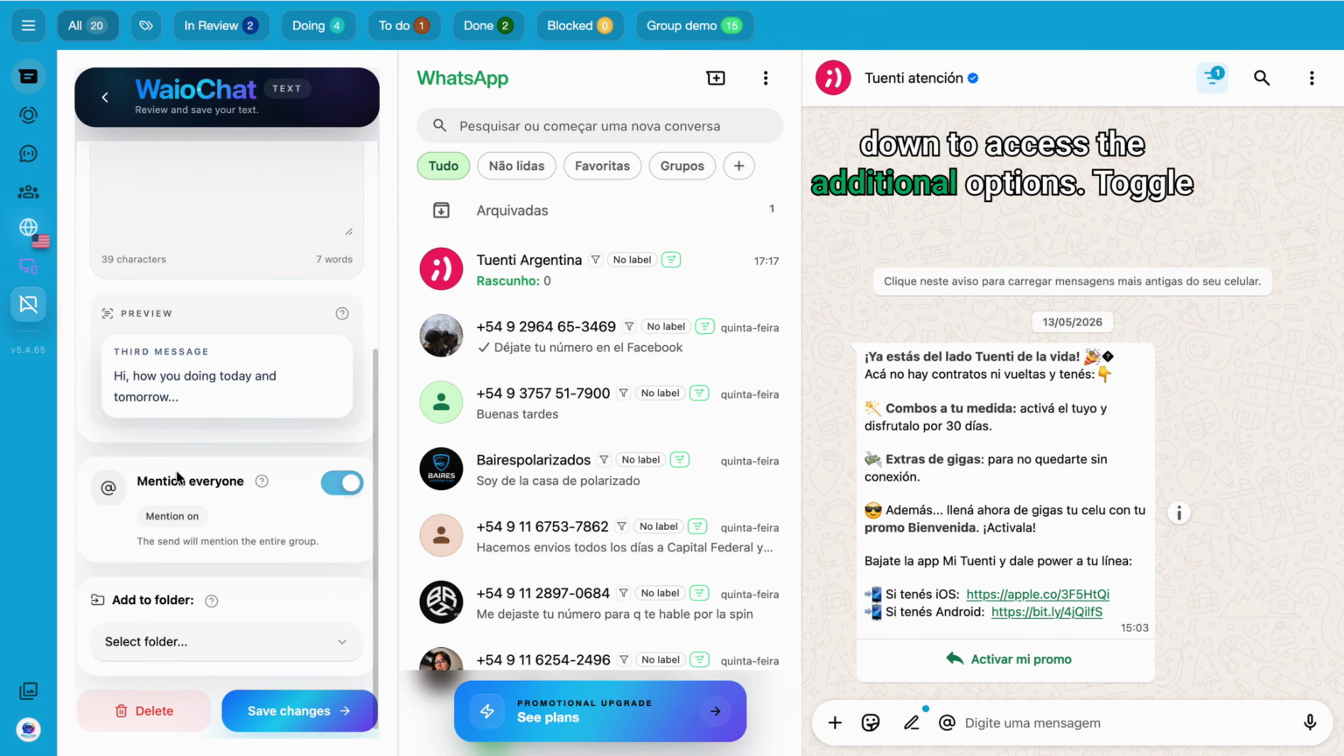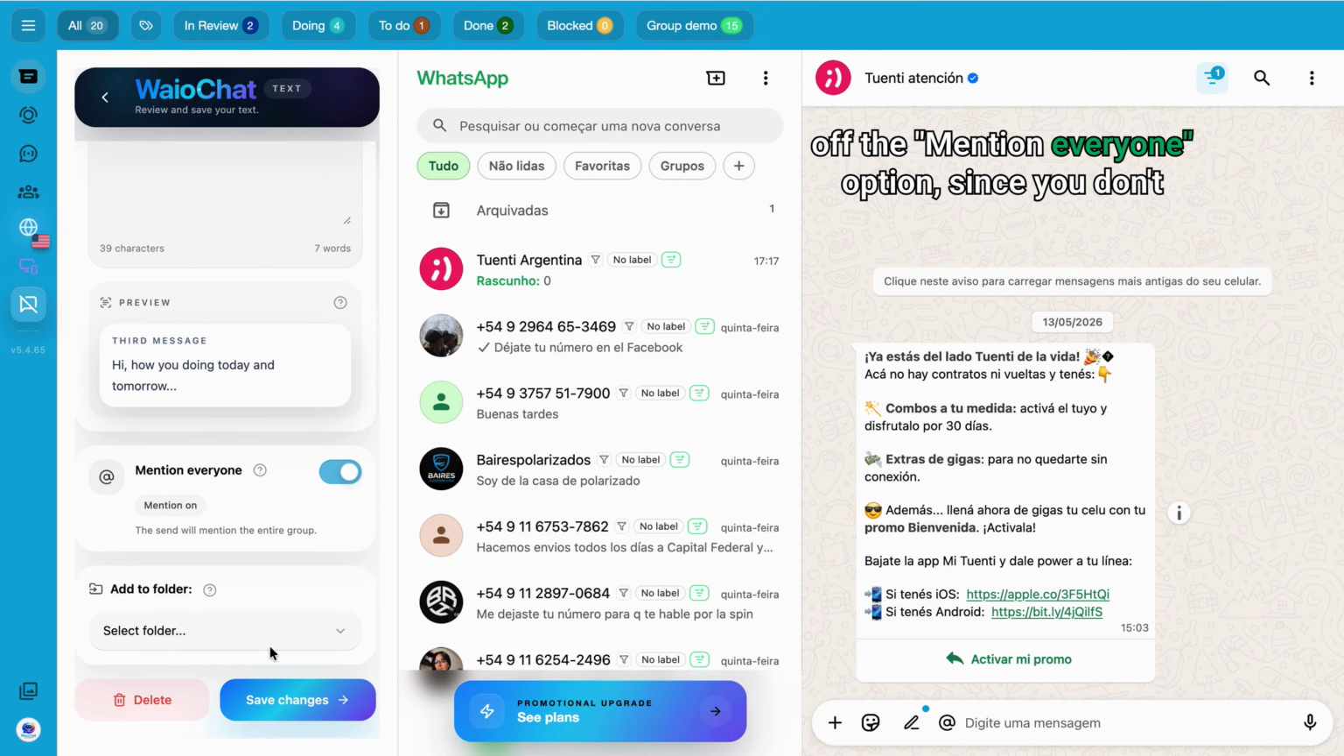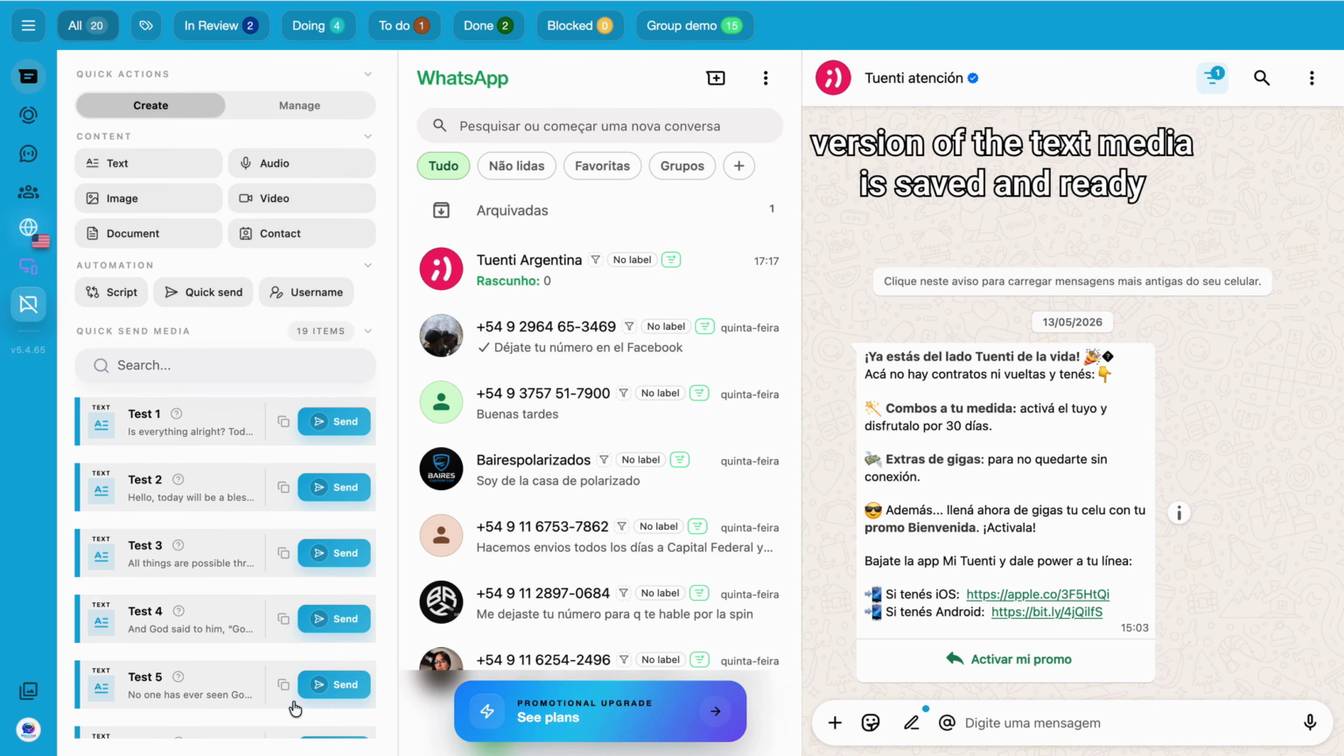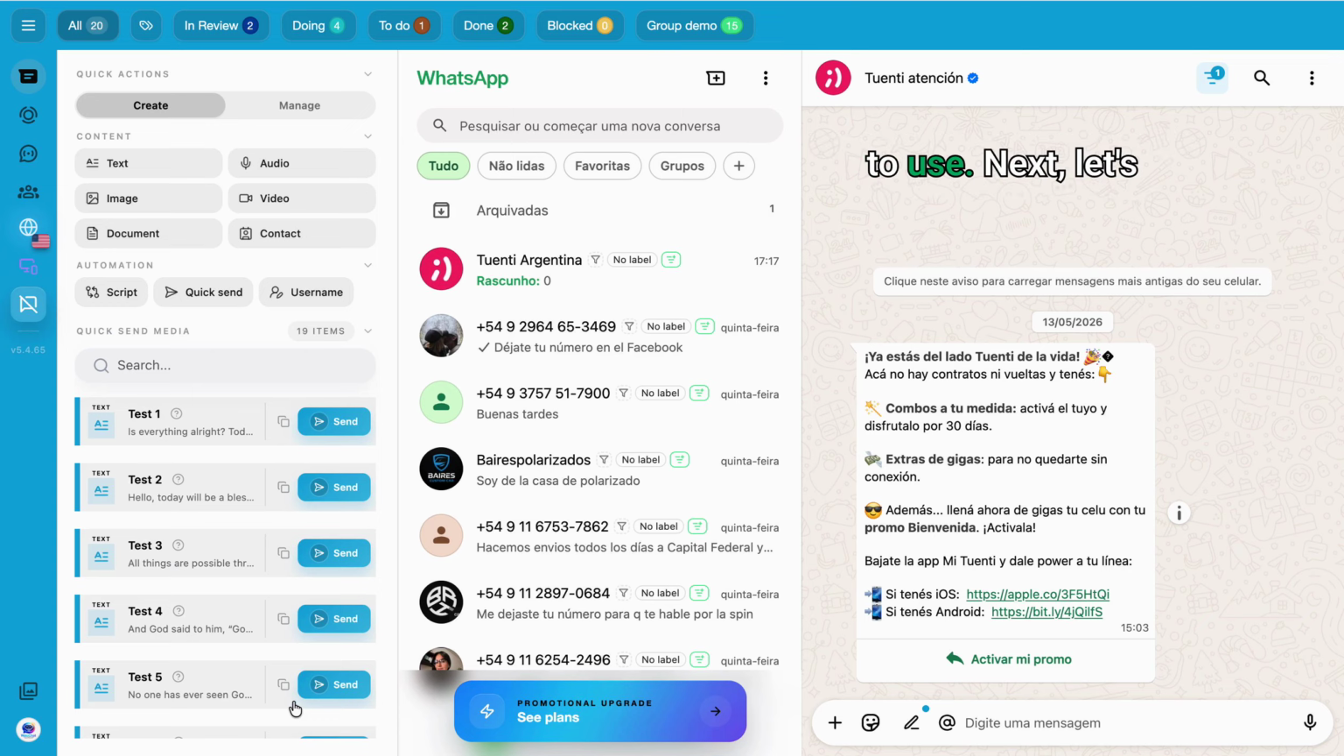Scroll down to access the additional options. Toggle off the Mention Everyone option since you don't want this message tagging the whole group. Finish up by hitting Save Changes. Our new version of the text media is saved and ready to use.